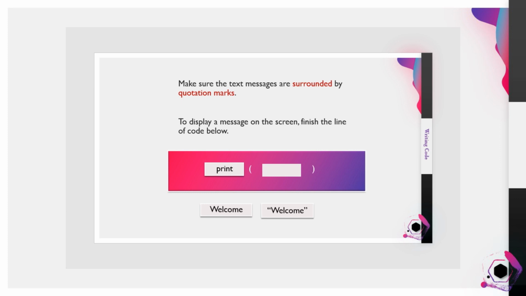To display a message on the screen, finish the line of code below. Which one is the correct one here? The correct one is this. Remember, the text messages are surrounded by quotation marks. Okay? They are enclosed in parentheses, surrounded by quotation marks.